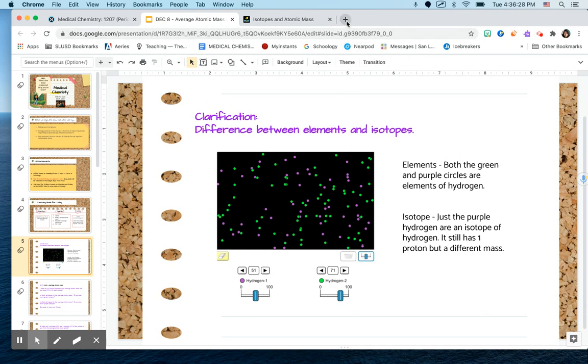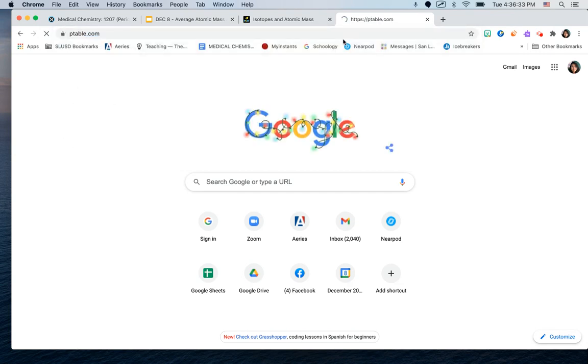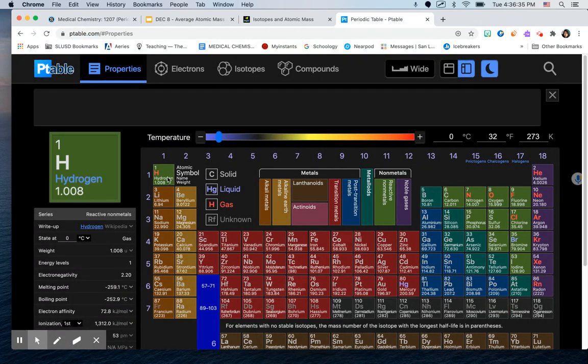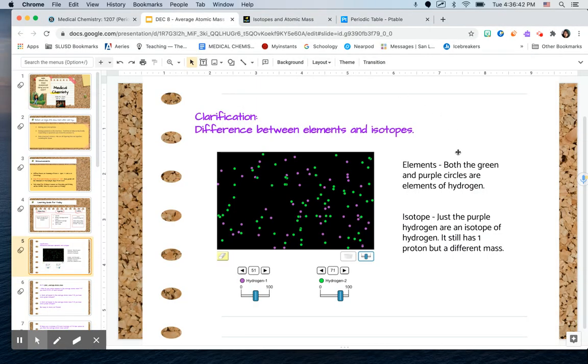Right. So when we're talking about elements, like the elements on the periodic table, we have 118 different kinds of elements. For example, here in this image, I have one type of element, hydrogen. So both the purple and the green circles represent hydrogen.